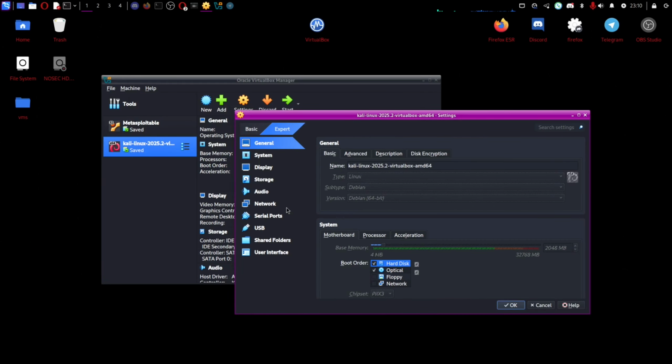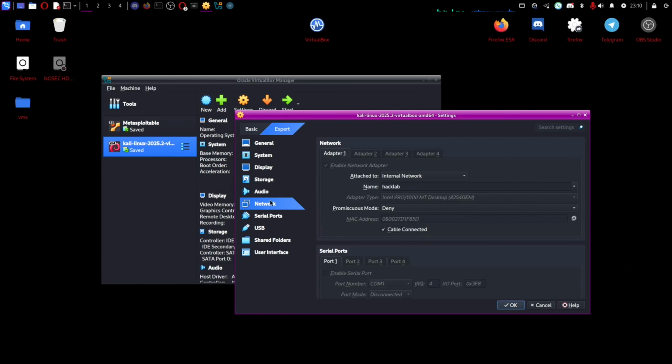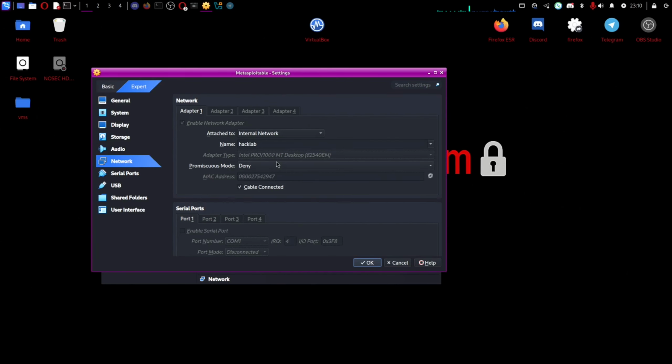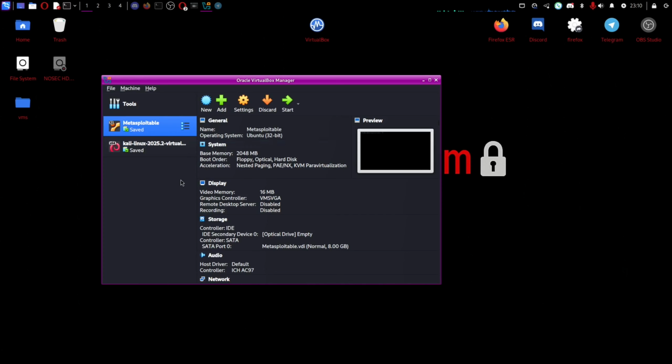To do this, go to your VirtualBox settings, select the network adapter for both your Kali and Metasploitable VMs, and choose Internal Network from the dropdown. Give them the same network name, like HackLab. With your network configured, you can now start exploring. Boot up both Kali and Metasploitable.